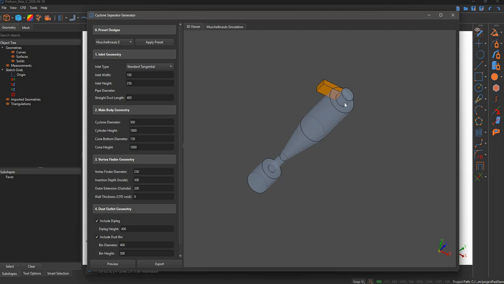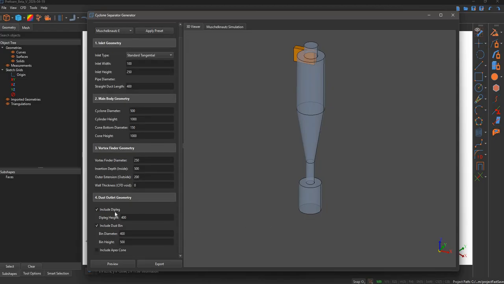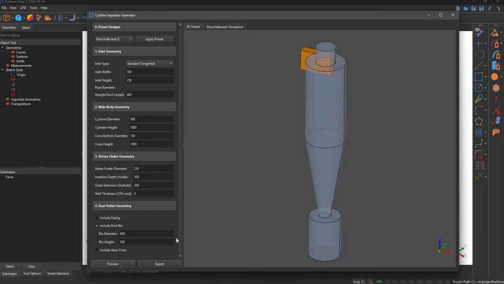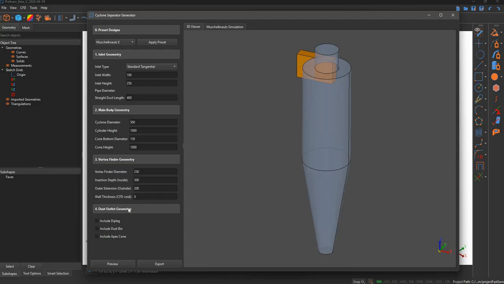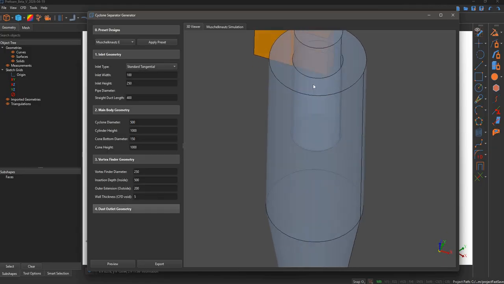It has several sections. The inlet, in orange in this case, we have the main body, the cylindrical section, the conical section, and the dust outlet consists of a dip leg and a bin. So you can enable or disable the dip leg or the dust bin. You can collapse these, and you can also add a void, so the vortex finder will carve out a section and create the wall.